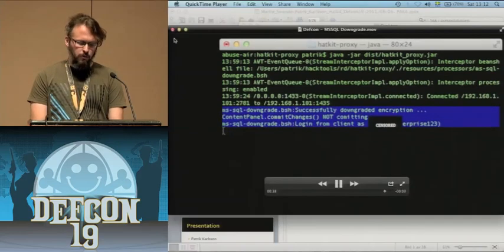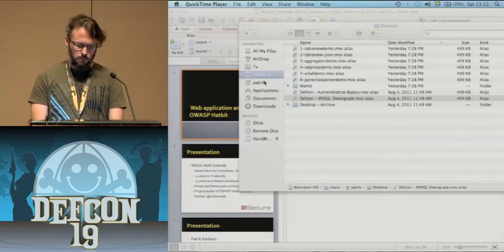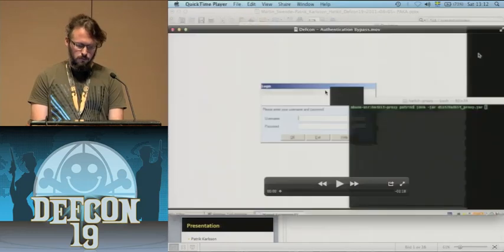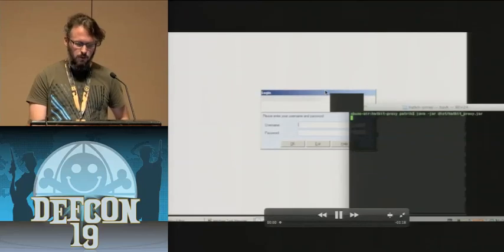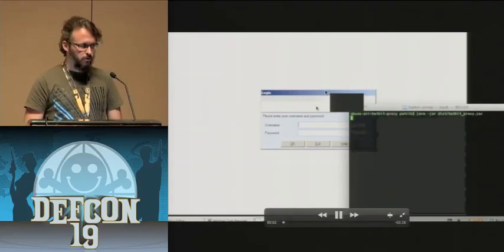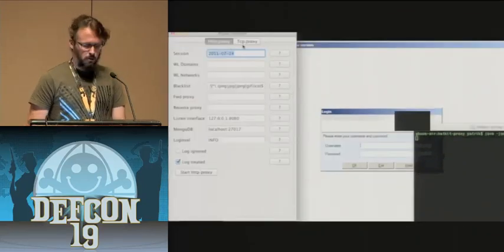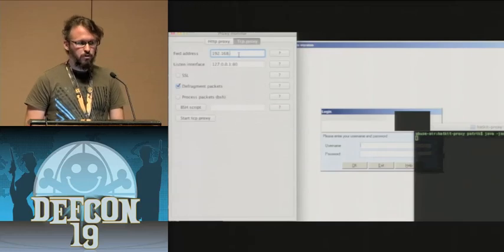We're going to look at a few other scripts as well. Here's the same application, again with the logo discreetly removed. We start up the proxy again.